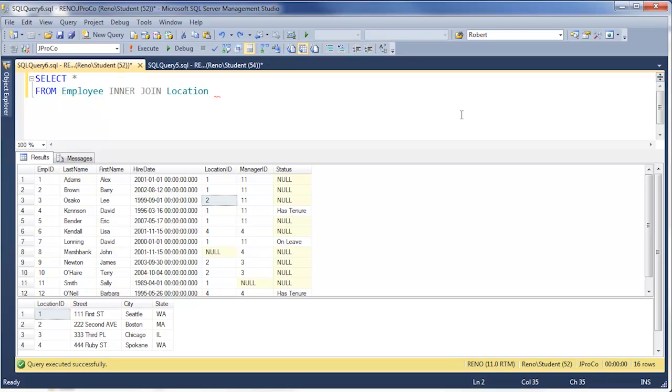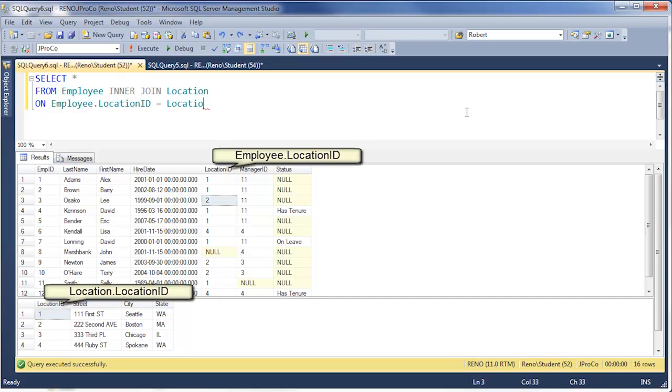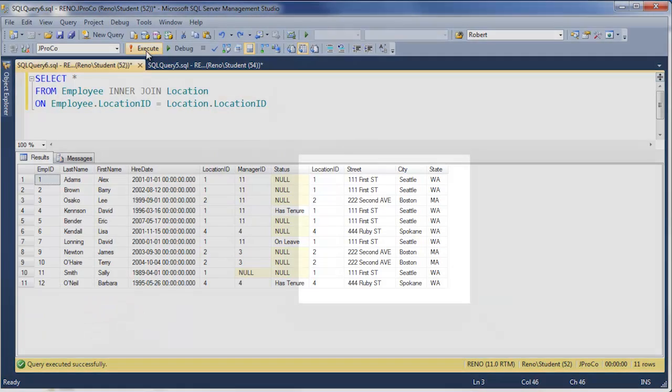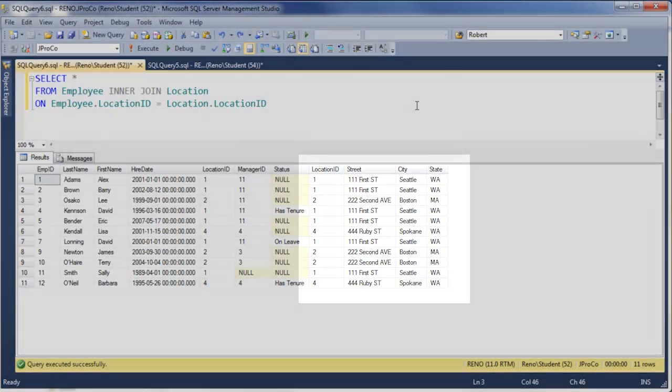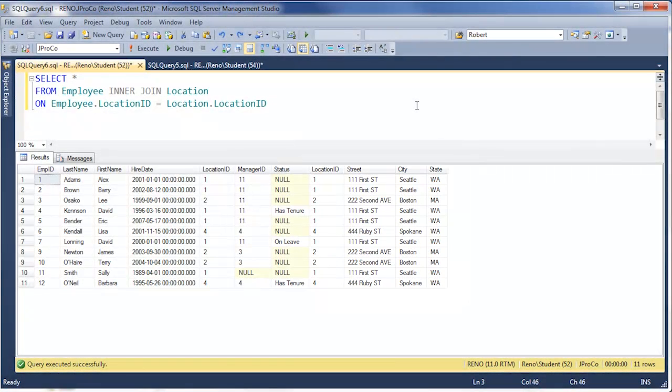That's where the ON clause comes in. We're going to say that the employee table has a location ID field, which corresponds to the location table's location ID field. Run this query and notice the location fields appear to the right of each matching record of a location ID found in the employee table, and you get a complete report in one view.